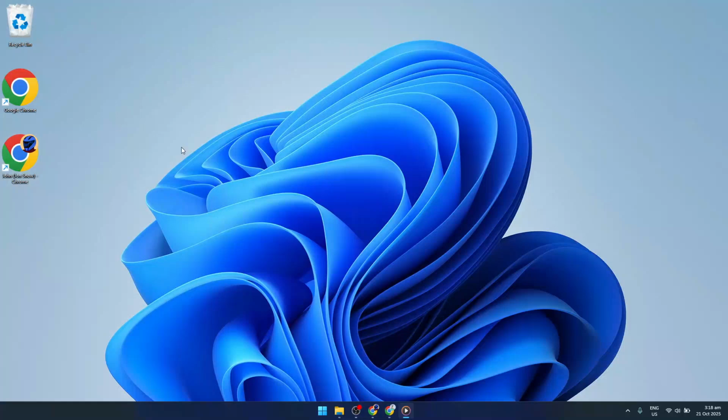In today's video, I'm going to teach you how to change your Google Chrome icon to give your desktop a fresh, personalized look. This process is perfect for those who want to add a touch of uniqueness to their setup or simply prefer a different aesthetic for their applications.